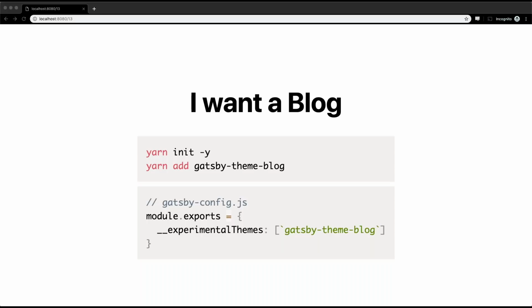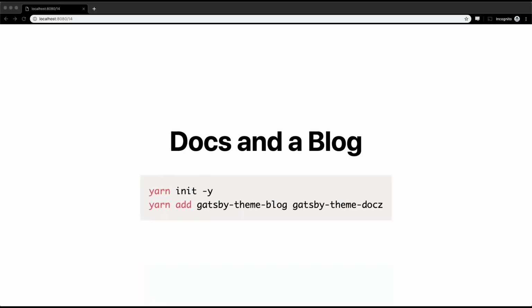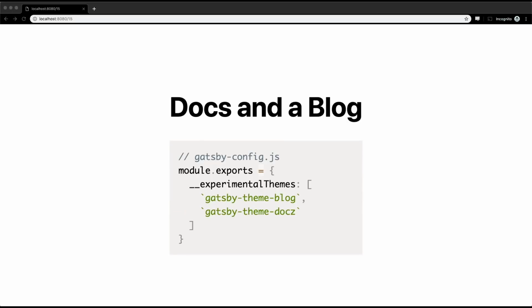Now, this is one of the really powerful use cases for themes where I don't have to think about how the site is constructed really at all. And then, like I said before, in the use case where you have documentation and you have a blog, you can just install 2 themes, whereas some other ecosystems, you are restricted to a single theme. Gatsby themes don't restrict you really in any way about how you want to organize your code. So you'll see that experimental themes is an array. And we can just include our docz theme right next to our blog theme, and we can have both.